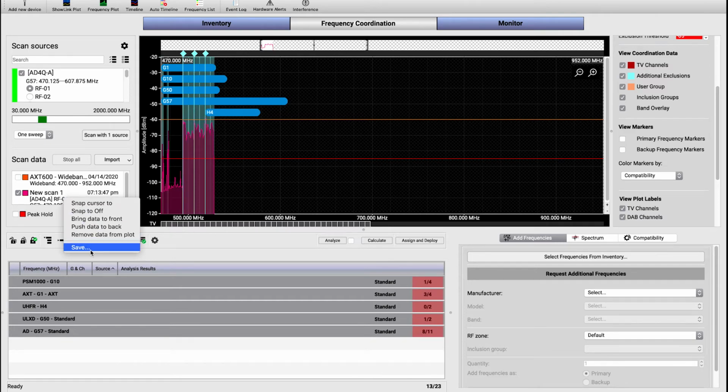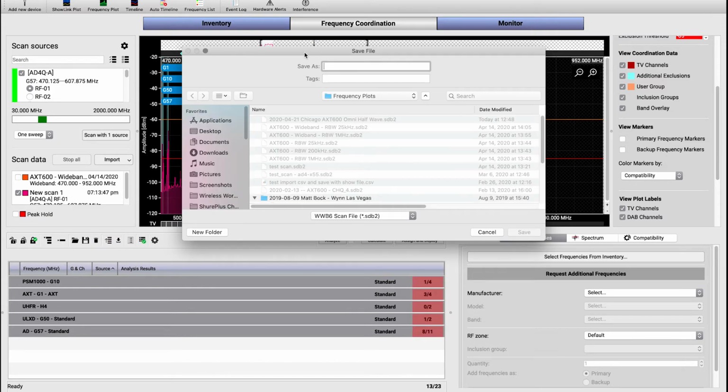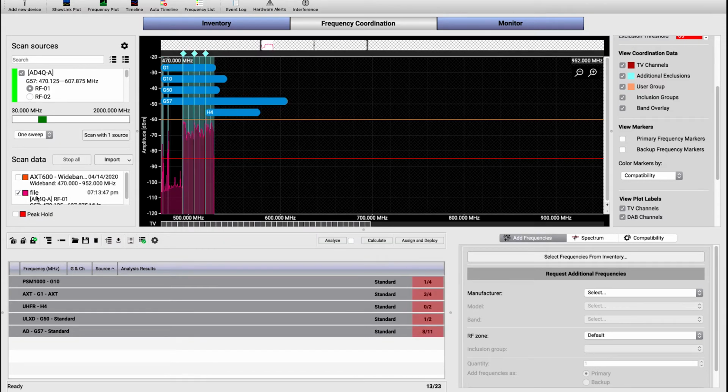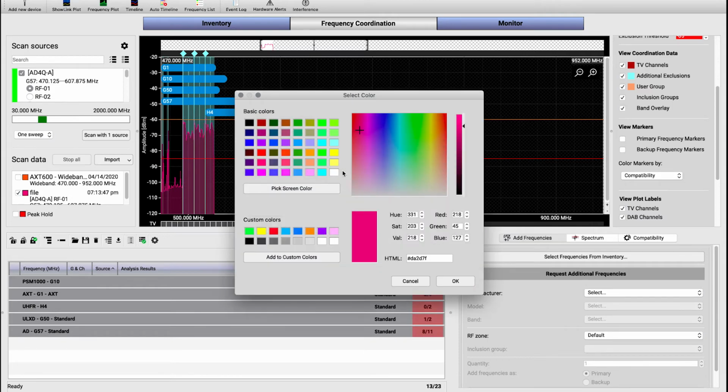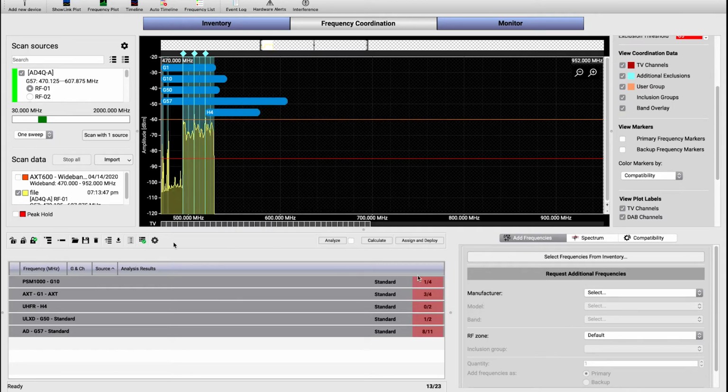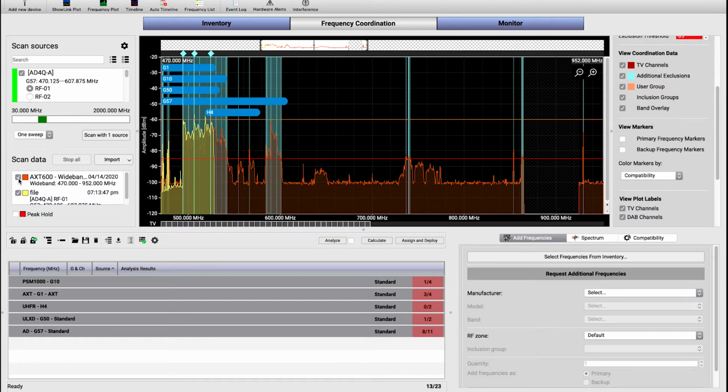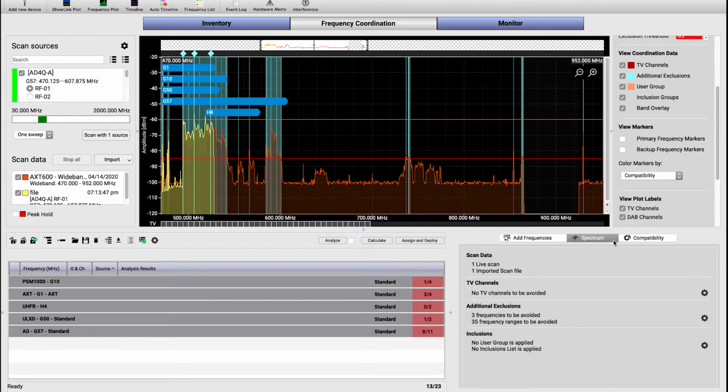When you do this, the file name will update in the table. You can also change the color of a scan by clicking the color swatch next to the checkbox. This just makes it easier to distinguish one scan from another. Any scan that's selected in the list will not only be visualized on the plot, but will also impact the coordination by contributing to the list of detected frequency exclusions, which you can see on the plot and view in the additional exclusions dialog. If you don't want to include the scan data and its generated exclusions as part of your coordination, simply uncheck it in the scan data list.